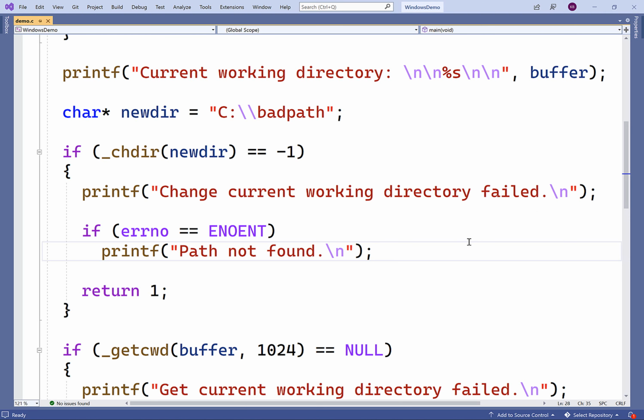So this is how we can change the current working directory of a C program running on a Windows machine using the _chdir function of the direct.h library.